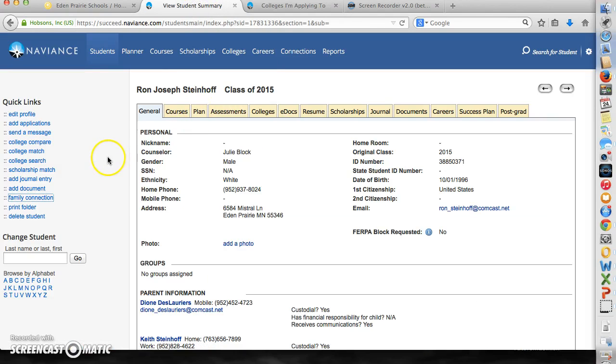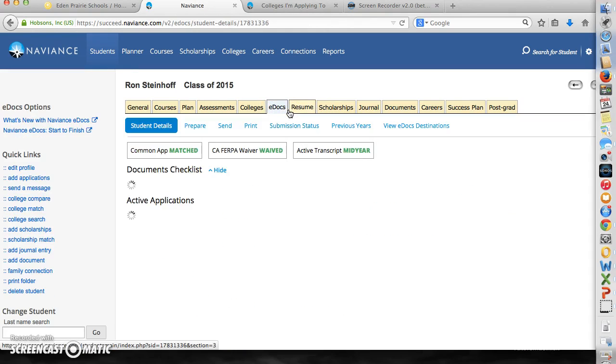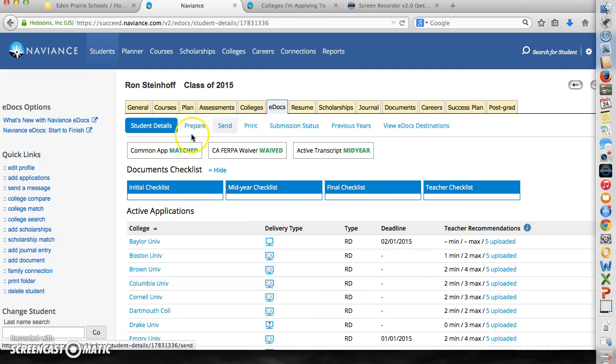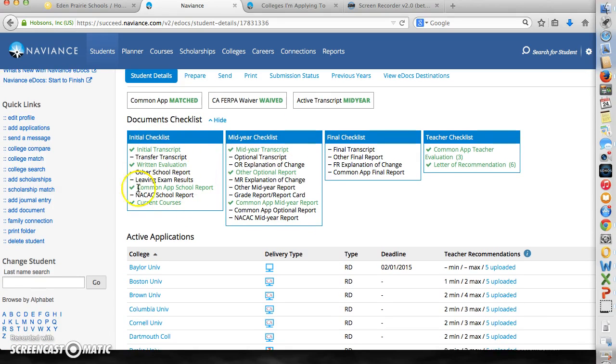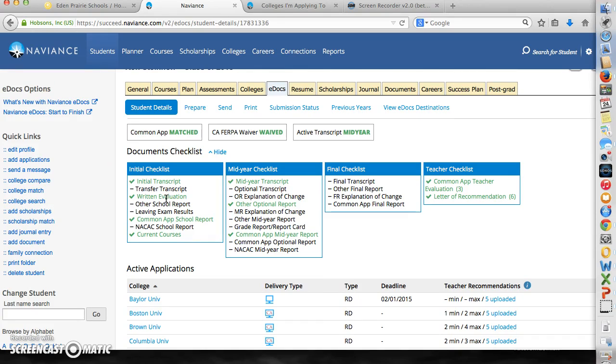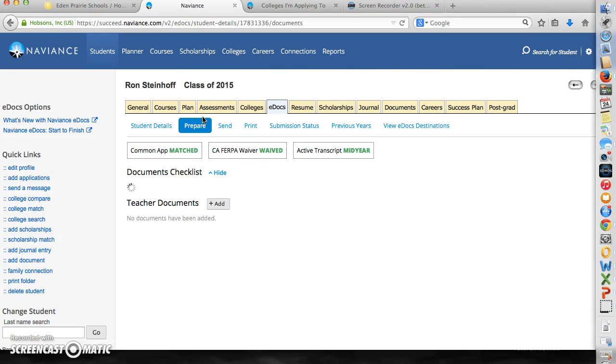So, back to what you see. You have all these different tabs, and for the purposes of today, I'm going to go to eDocs, which stands for Electronic Documents. Here you're going to be able to see if a student used the Common Application, which involves a second step, and if they waived their FERPA, which is necessary for the Common App. Over here are some checklists of different things the student has done, but for your purposes, you're going to go to Prepare Forms.